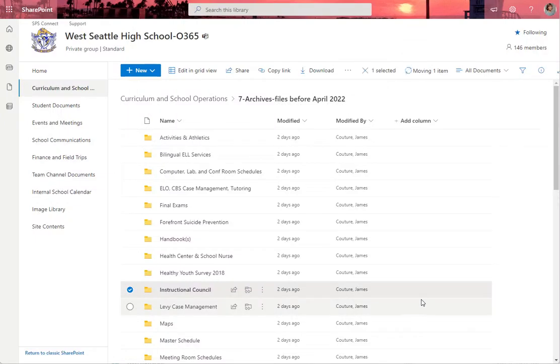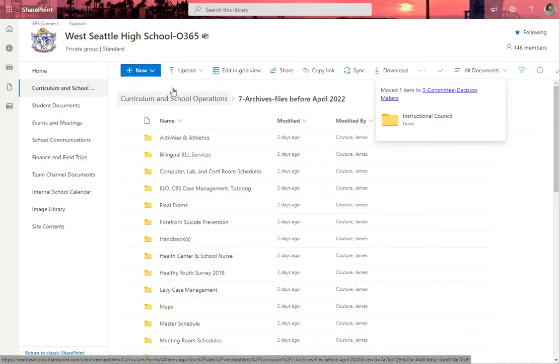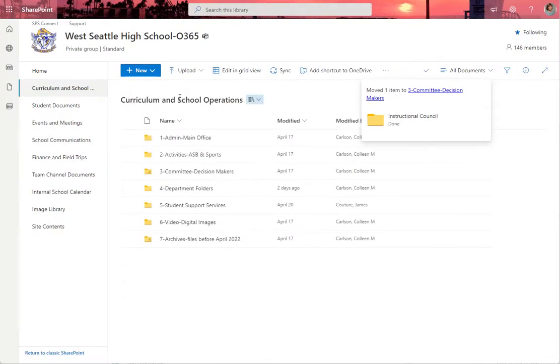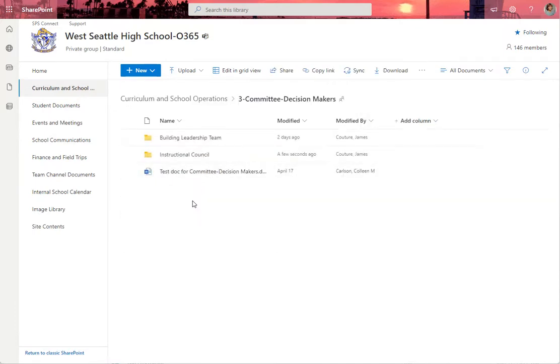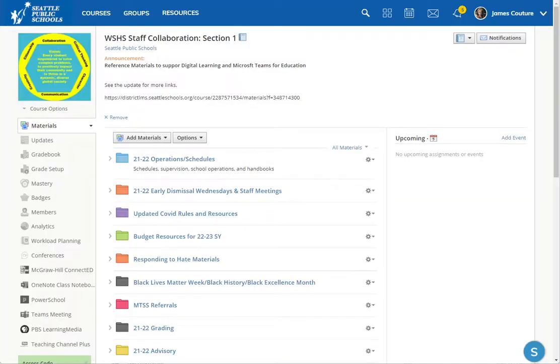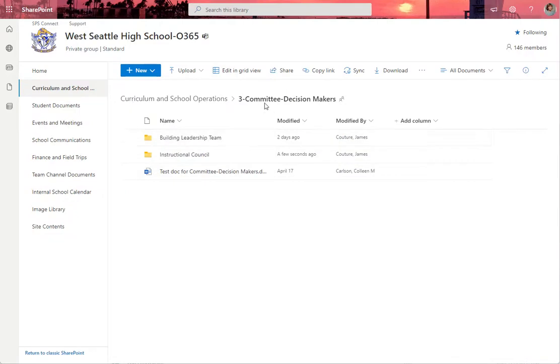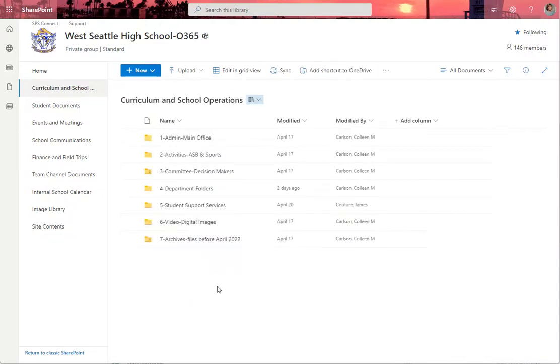Move here. So this is really why we're moving back to this, because it's a lot easier to move files and folders in SharePoint than it would be to do it in, say, the West Seattle High School staff collaboration Schoology page, which is really not made for file manipulation. So SharePoint will be nice and easy, and it's easy to move files around and things like that. And everyone can get to it, unlike the committee teams or departmental teams and stuff like that. So basically anything that's supposed to go to the entire building next year will be in here.